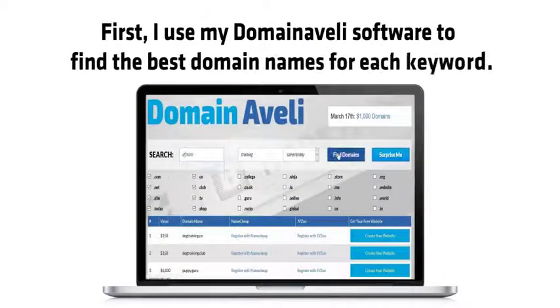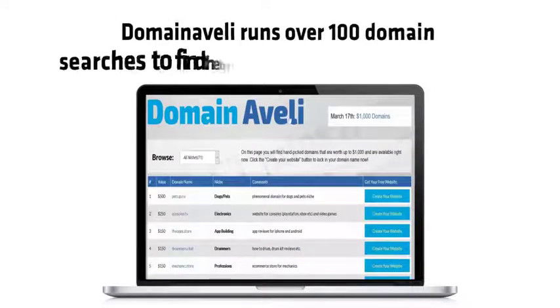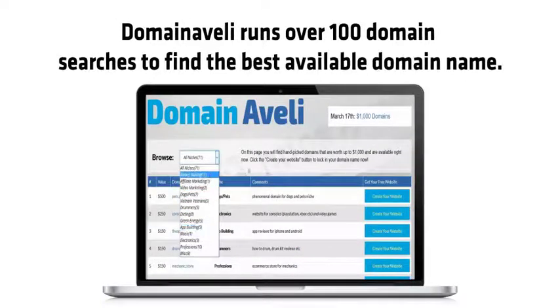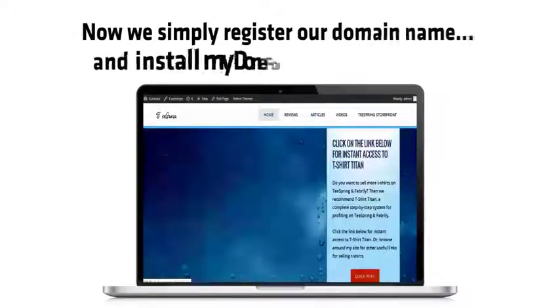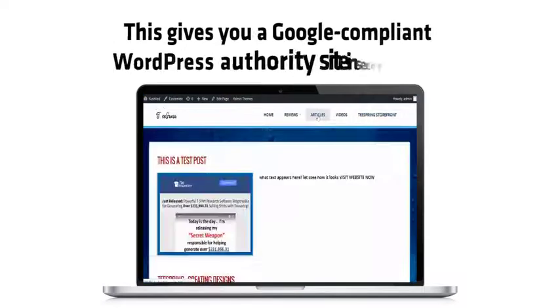First, I use my Domainavelli software to find the best domain names for each keyword. Domainavelli runs over 100 domain searches to find the best available domain name. Now we simply register our domain name and install my done-for-you Titan theme. This gives you a Google-compliant WordPress authority site in seconds, and it doesn't stop there.